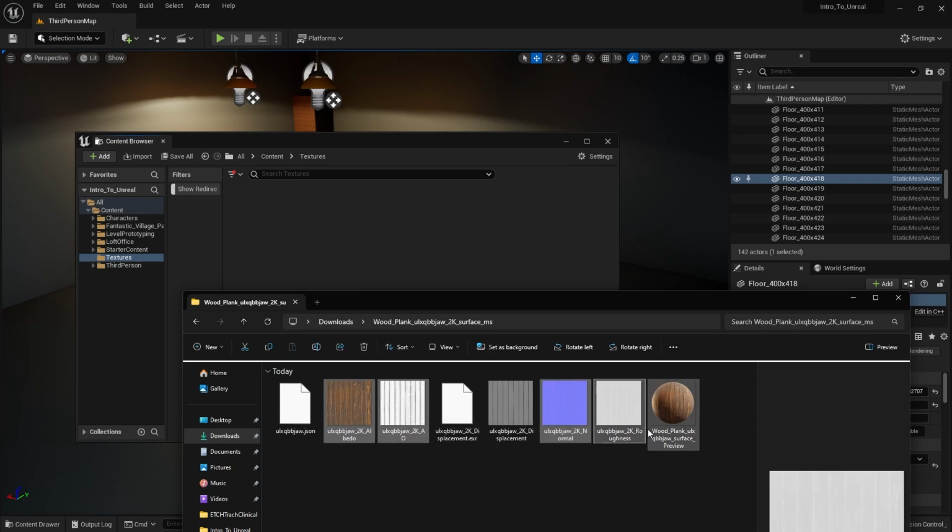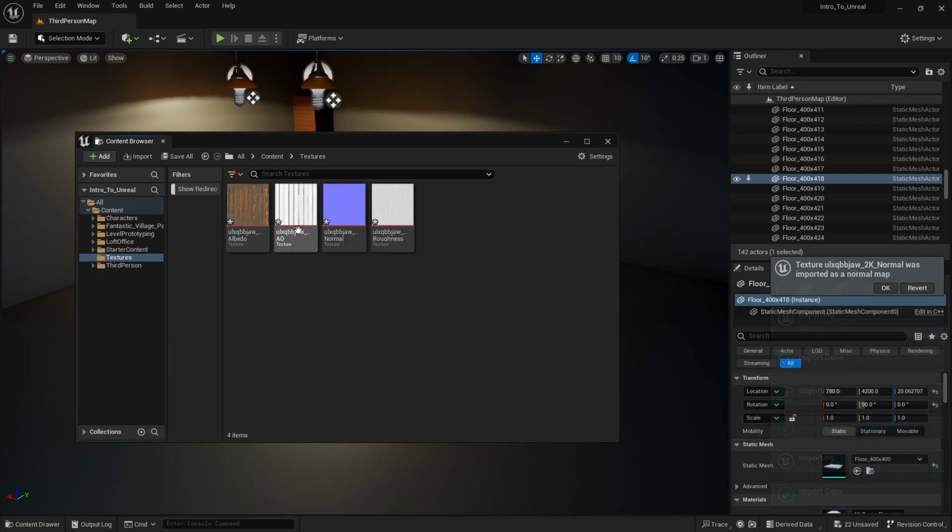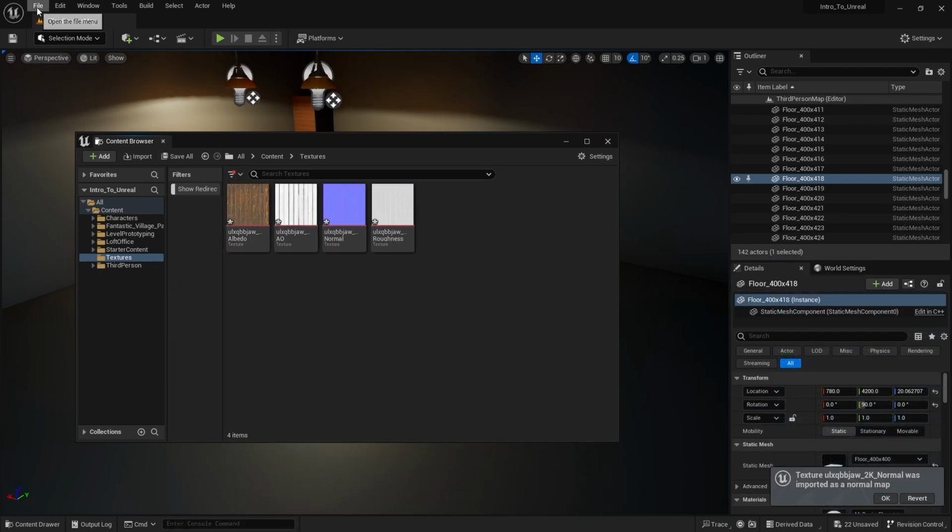So I'm going to hold Control and select those 4 files and drag them straight into my content browser, and now I've imported them into Unreal. But you'll see we have this little asterisk, which means we need to save. So we'll go to File and Save All, and that asterisk disappears. So now we have those 4 textures.